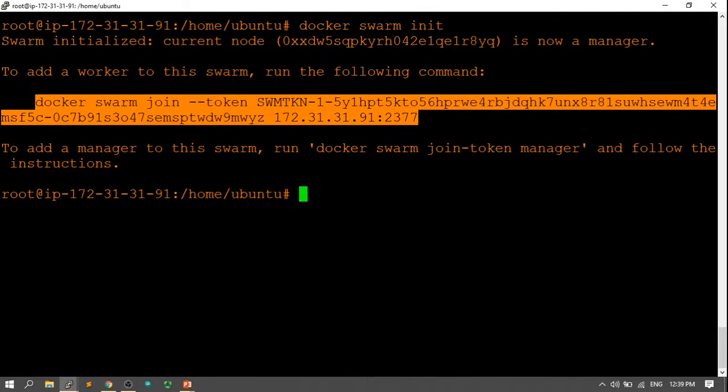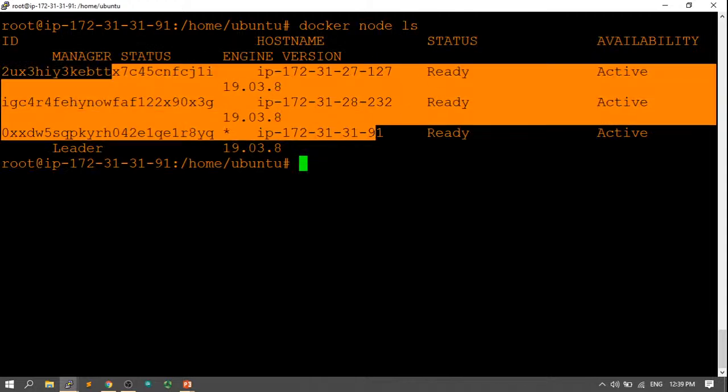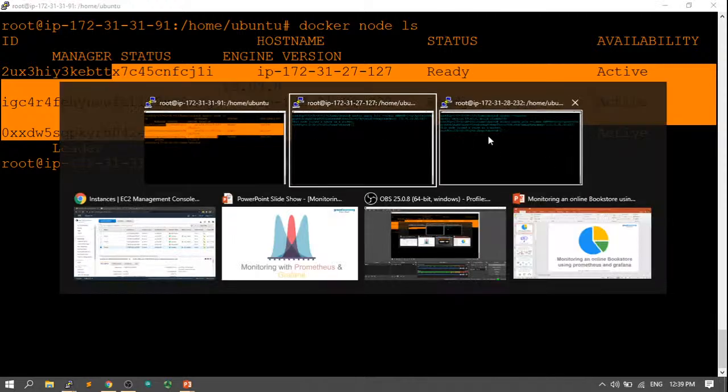Now let me go ahead and verify that my nodes are here. Yep, my nodes are ready and active. So these are basically all the other servers.